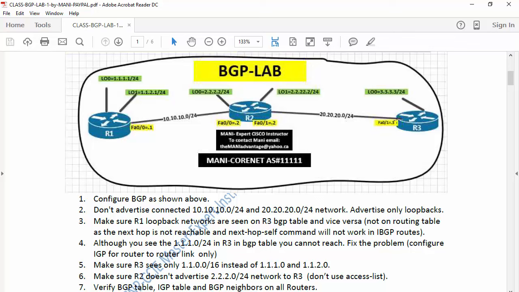So guys, to solve this, we have to make sure router 1 knows how to go to 20.20.20, and we have to make sure router 3 knows how to go to 10.10.10. So on router 1, router 2, and router 3, we are going to enable OSPF as an IGP. Most ISPs use IS-IS as an interior gateway protocol, but in this lab we are going to use OSPF as the interior gateway routing protocol. So that's the major core of BGP, guys. We are going to see the commands.